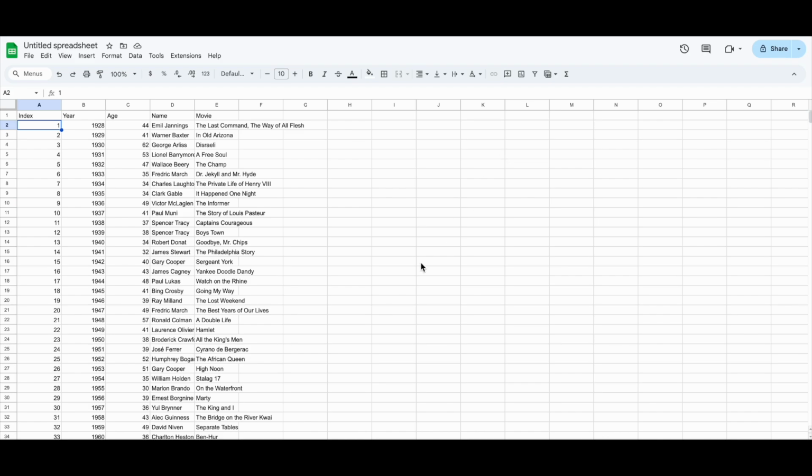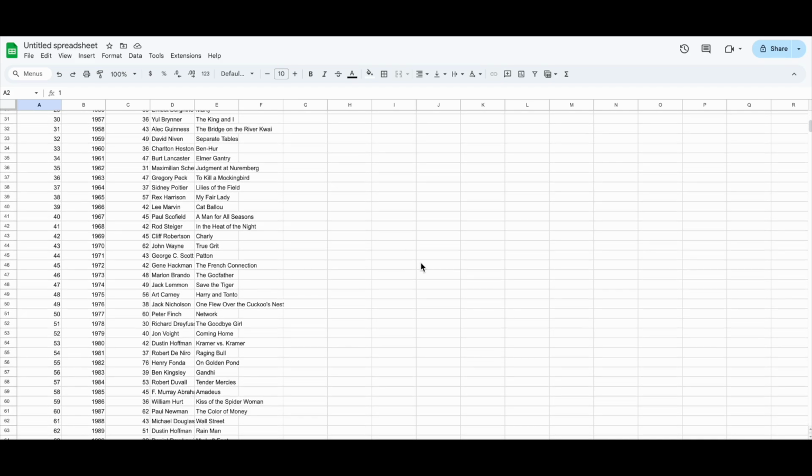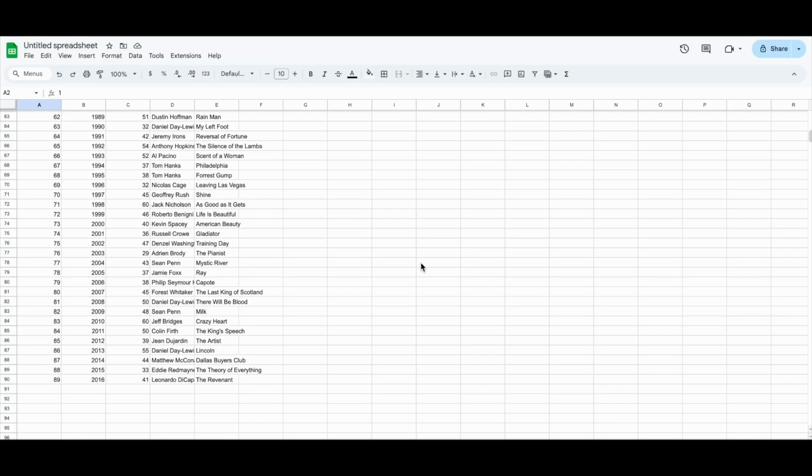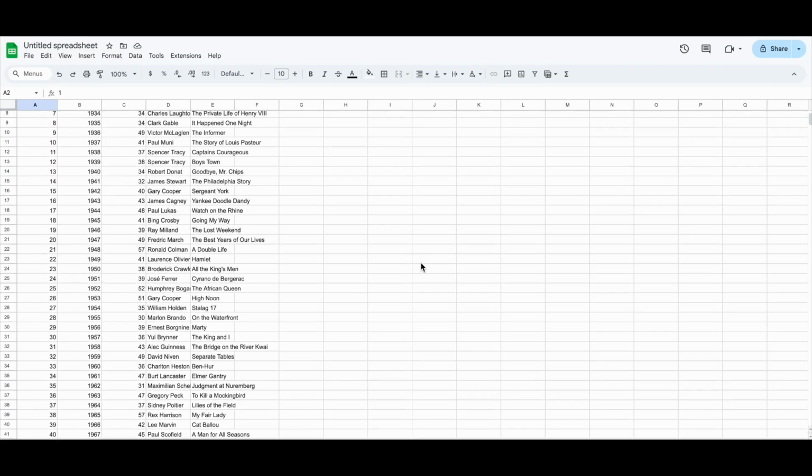Sometimes Google Sheets will prompt you if you want to allow access. Just click Allow. And there you go. Your data is imported. Cool, right?